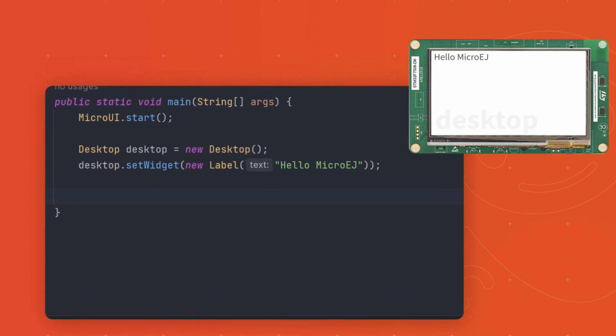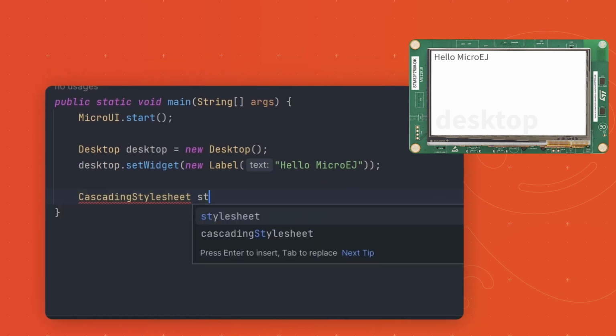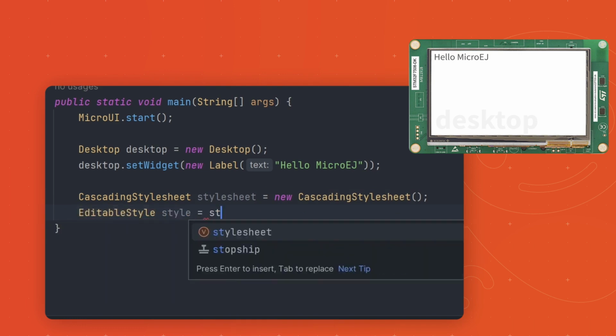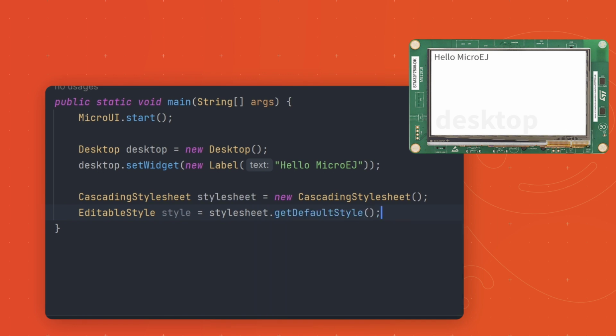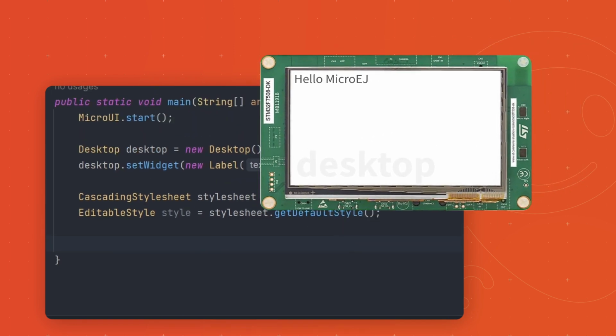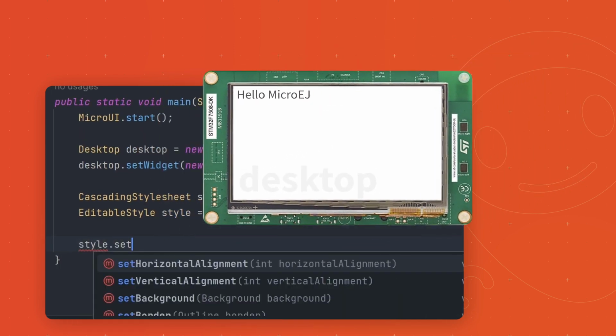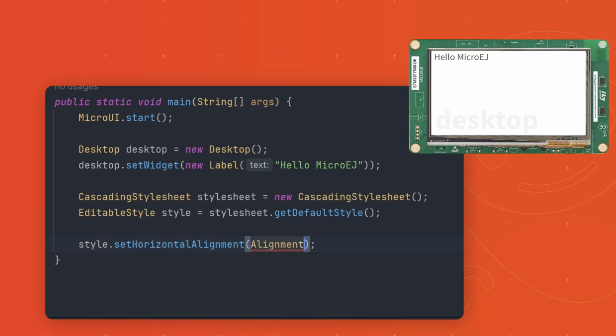For adding styles to our widgets, we create a new style sheet. And then get the default styles so we can edit them. We could apply all the available styling options in MicroUI. But now, we just want to center it with the horizontal and vertical alignment.